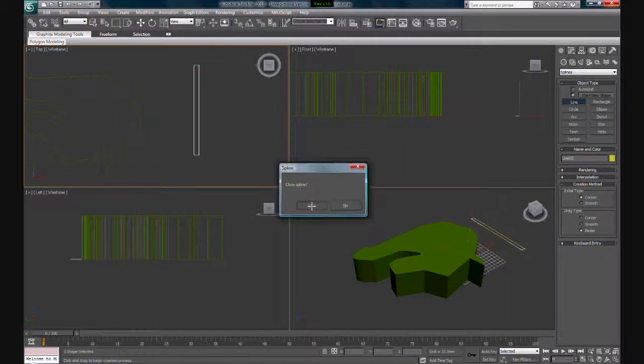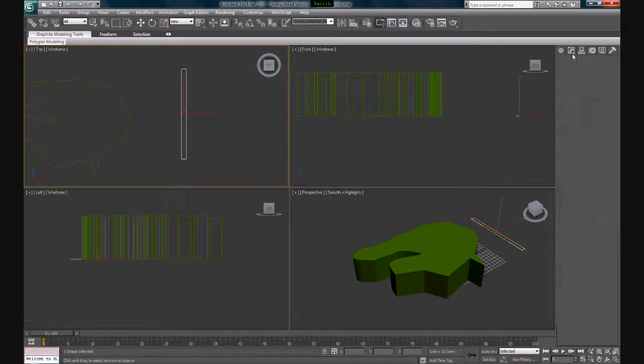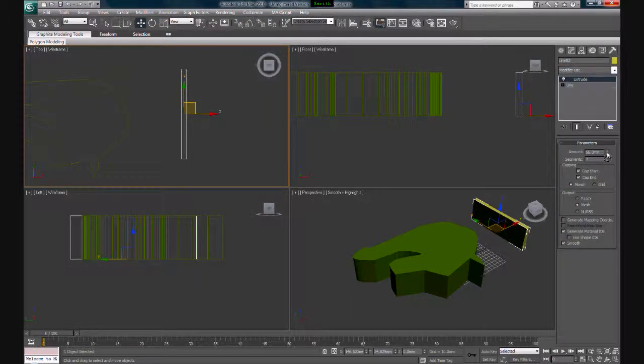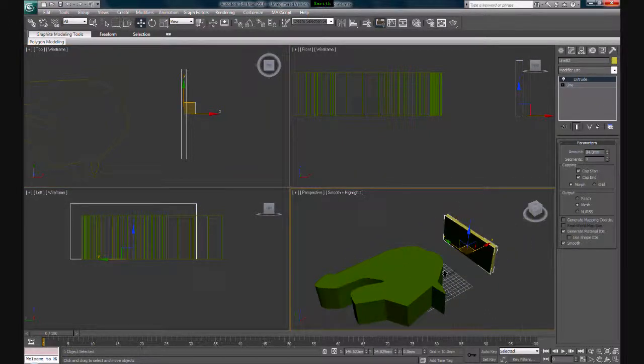Right, close spline and go to modifier, apply extrude. Yeah, you can put in 3000 for the height of the wall. So okay, you can also use this method to create a wall instead of using box or using the 3ds Max template.